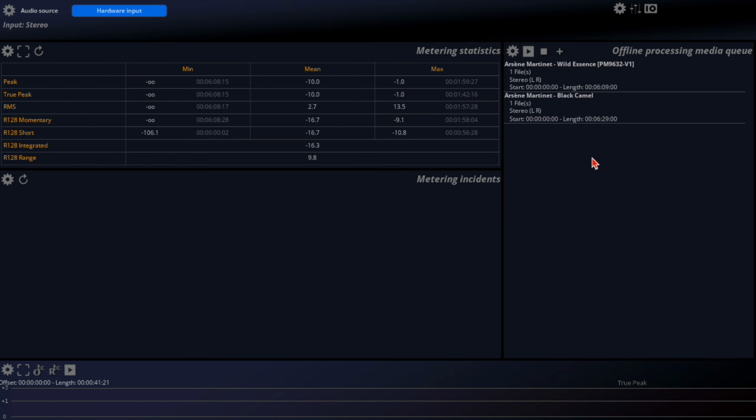True peak measurement ensures your audio files are free from intersample peaks that can cause digital distortion, while RMS provides an average loudness level. Additionally, MiRA Studio's offline metering supports LUFS integrated, momentary, and short-term measurements. LUFS integrated offers a single loudness value for the entire audio file, while LUFS momentary and LUFS short-term provide insights into volume fluctuations over shorter time frames, helping you identify and address sudden changes.